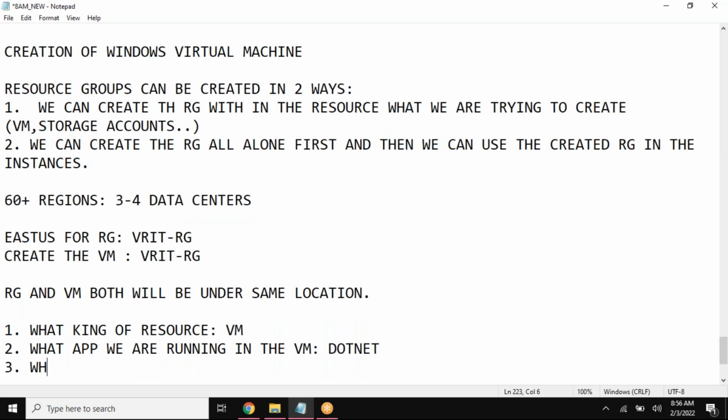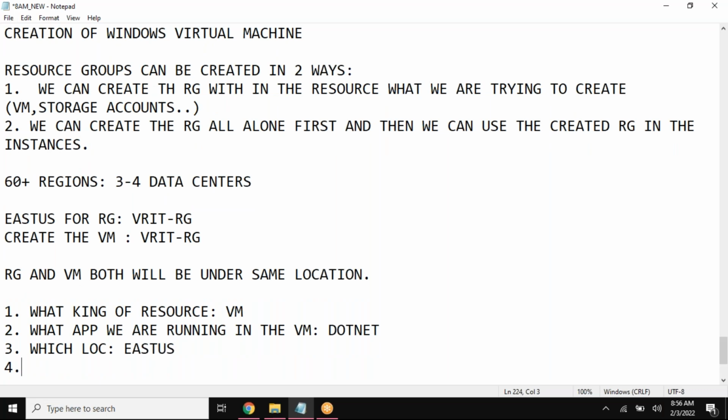Okay. So which location are you running this application in? What is the location name? You can say it's East US. Okay. So you can say what is the serial number, or what kind of environment this particular virtual machine is for. I would say it's from the dev environment. Do you have a dev environment? You have a QA environment, right?